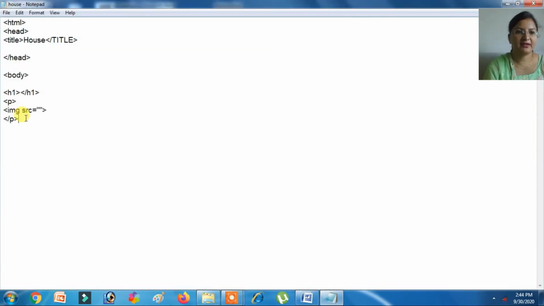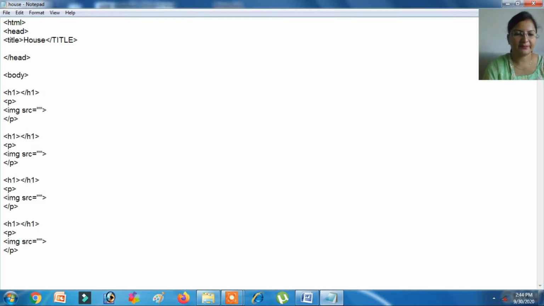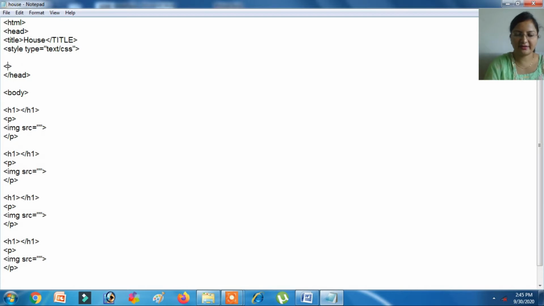Okay, these three things are repeating in all. So we will copy it 4 times as there are 4 houses. Then close body tag. Close HTML. Now here we will insert style tag. Style type text slash CSS. This is actually embedded CSS.